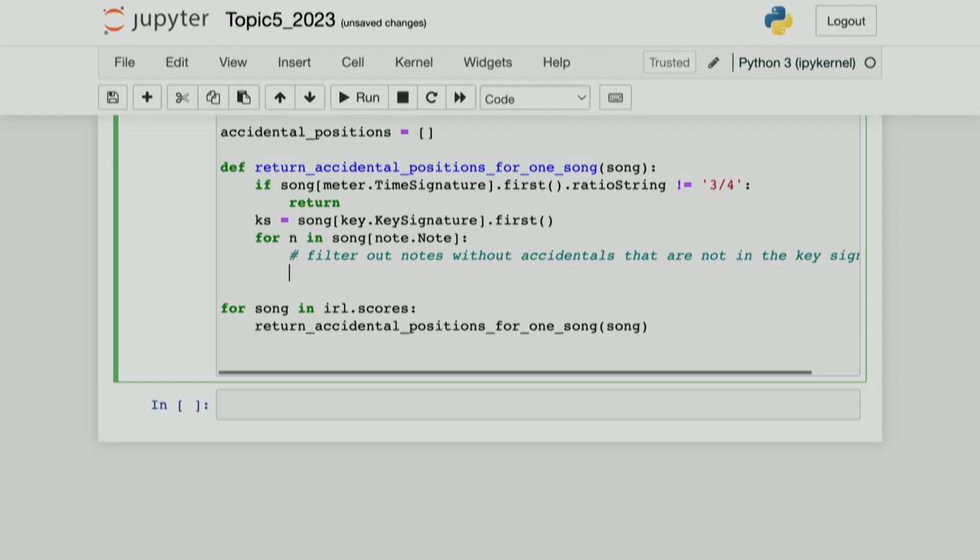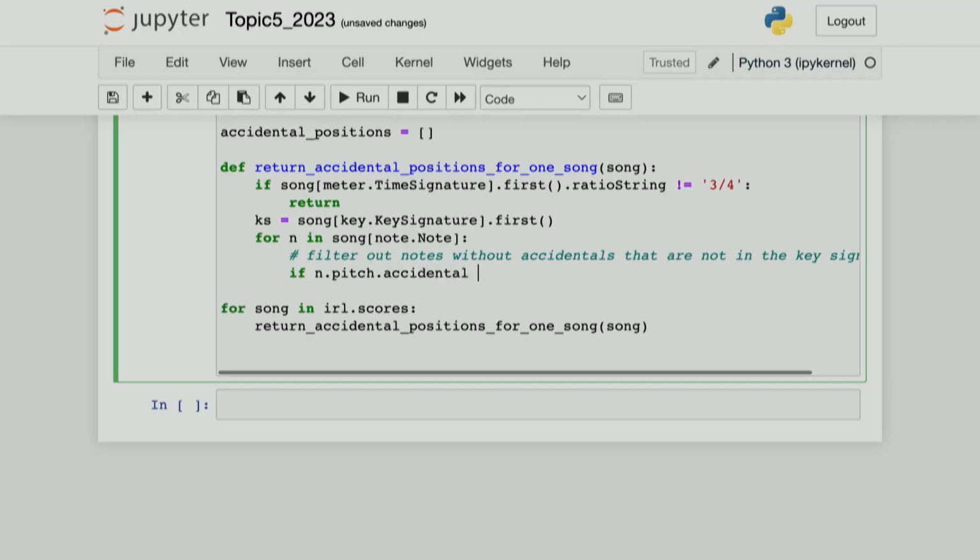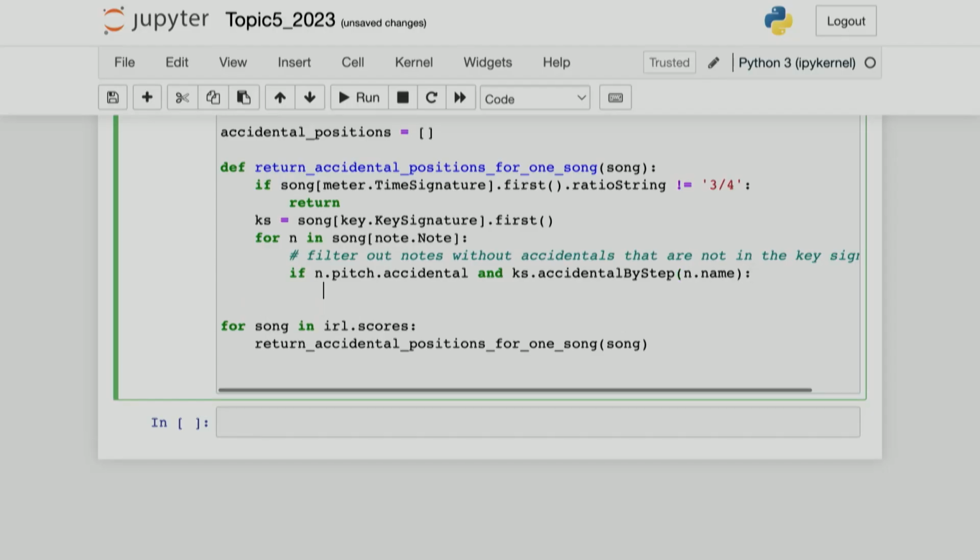Angelica? Okay, so one doesn't work, but I tried to say if n.pitch.accidental and if the key signature.accidentalByStep, and then n.name, and ks.accidentalByStep(n.name). Good. That's a pretty good start. I might change one thing on it. Anybody else? Anyone have a suggestion of one thing to change on that?